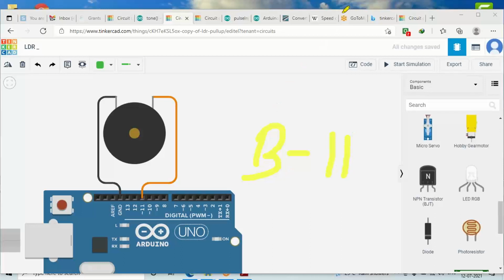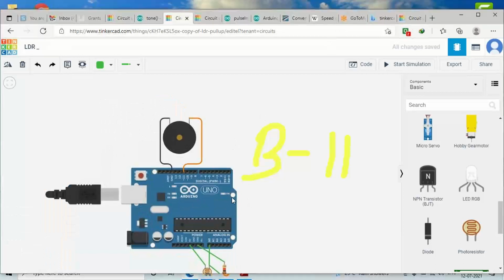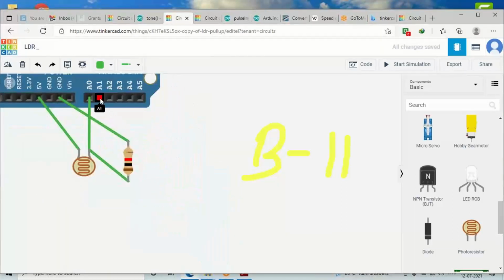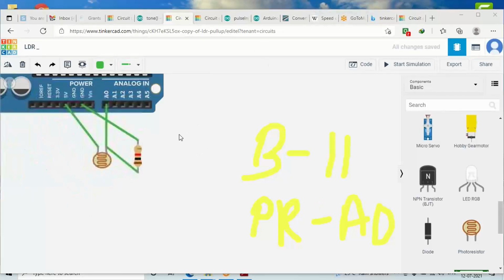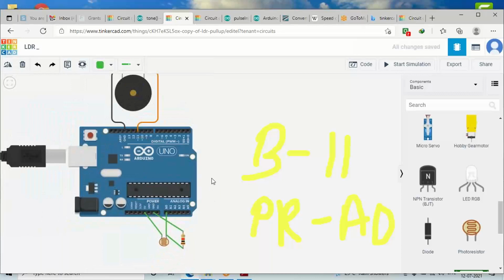Okay, and if you look at your photoregister, your photoregister is connected to A0. So what I will do, I'll write here photoregister PR, and this is connected to pin A0. Getting my point, guys? So it should be very, very clear that what we are trying to understand.